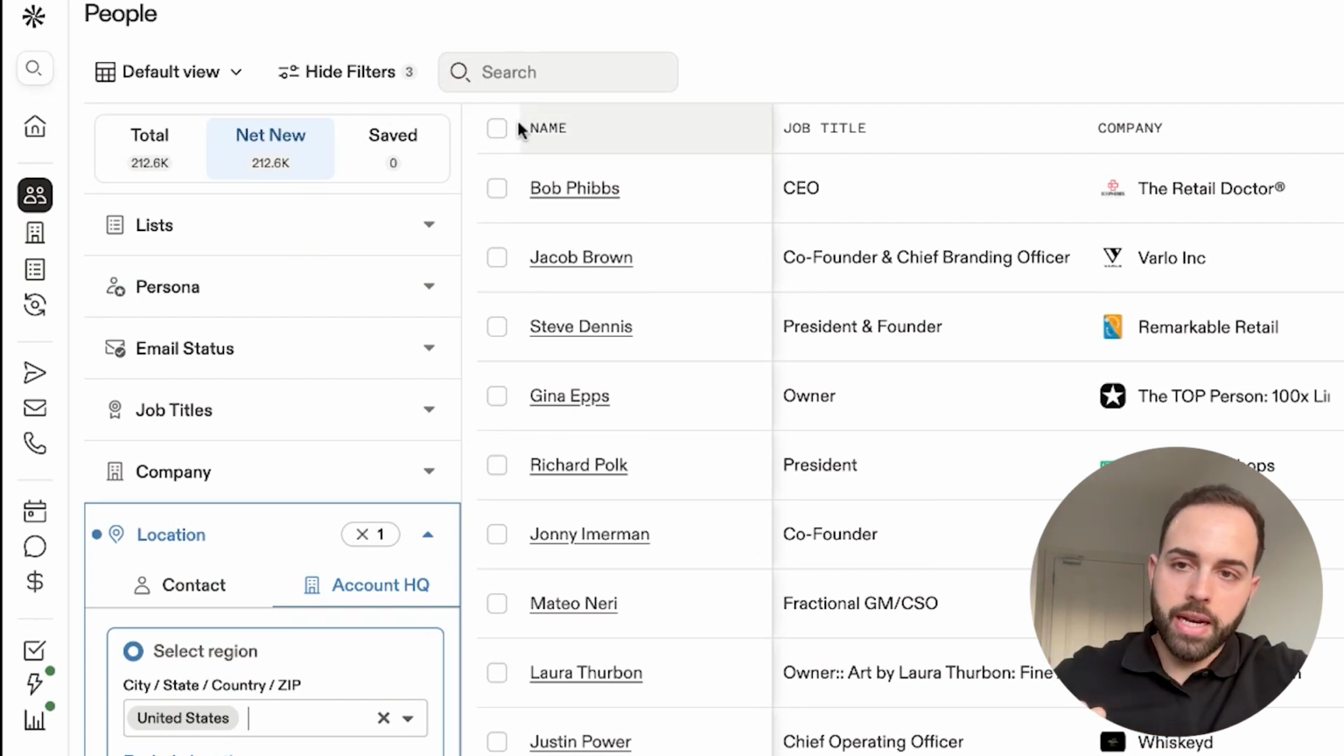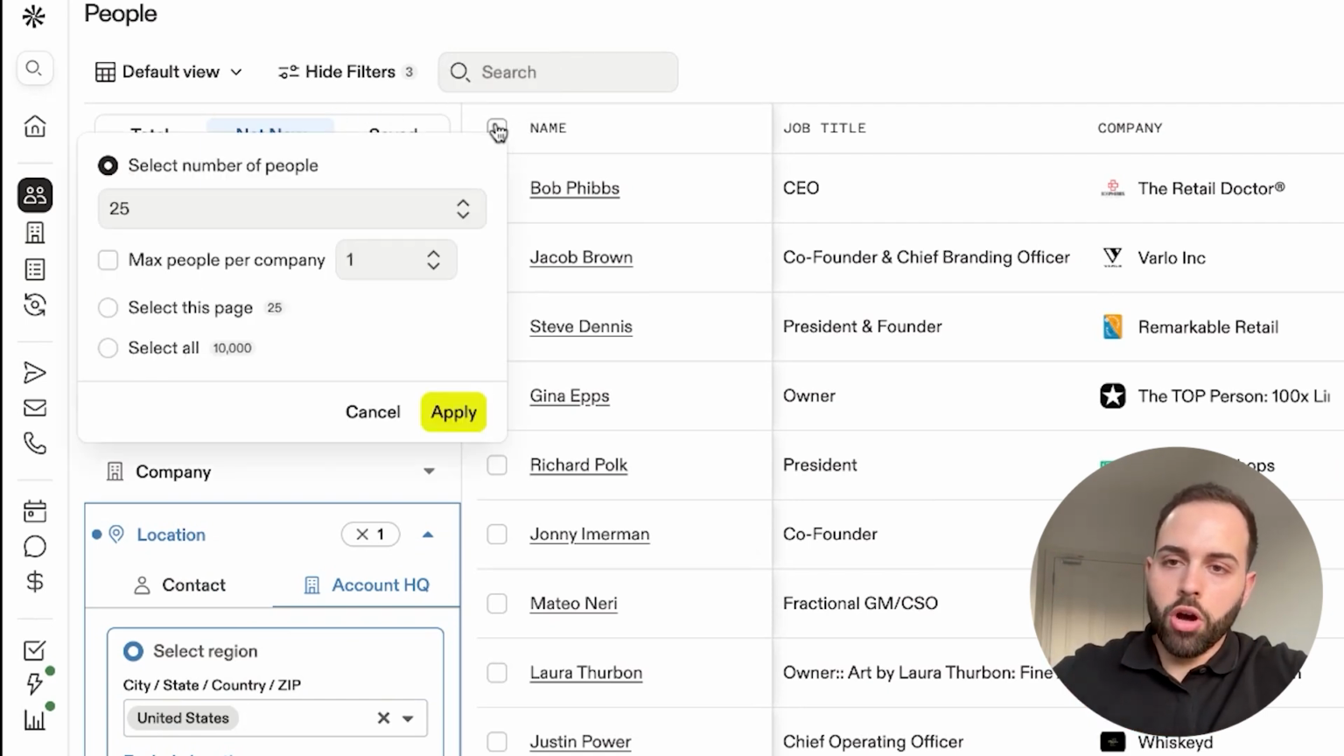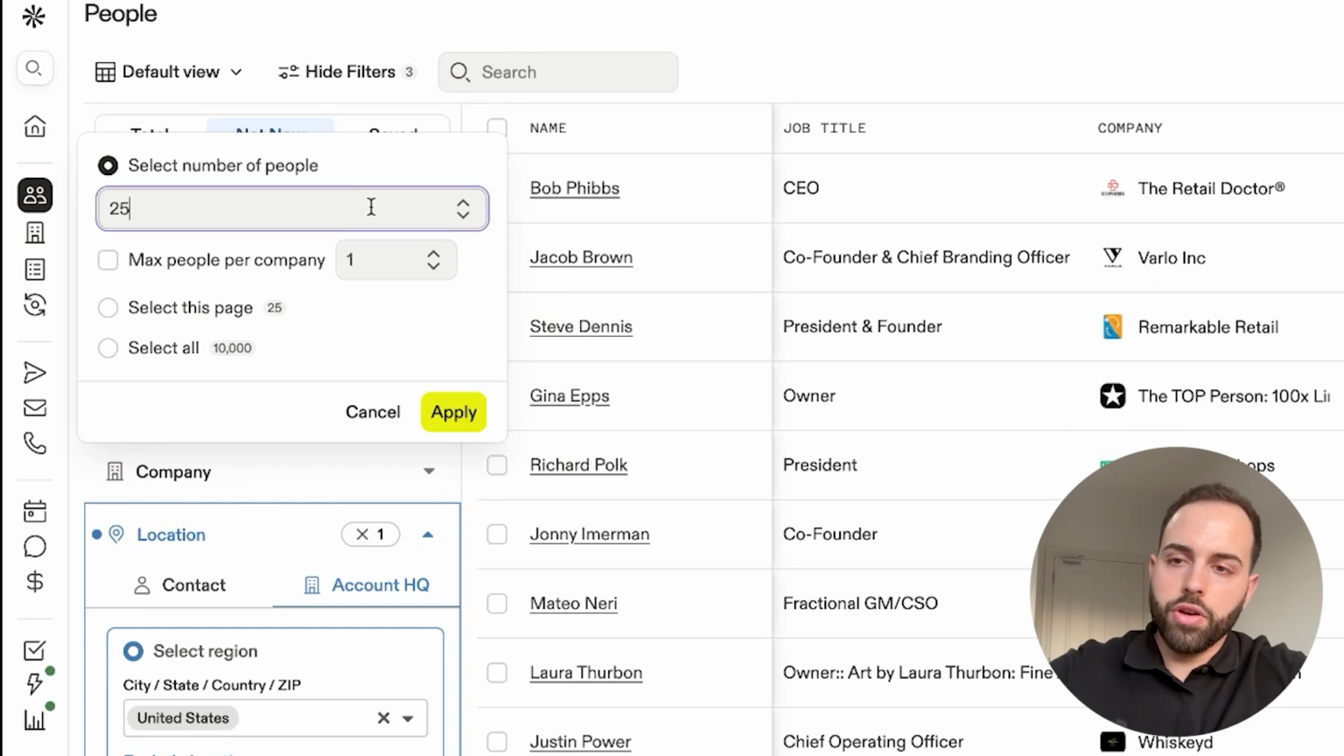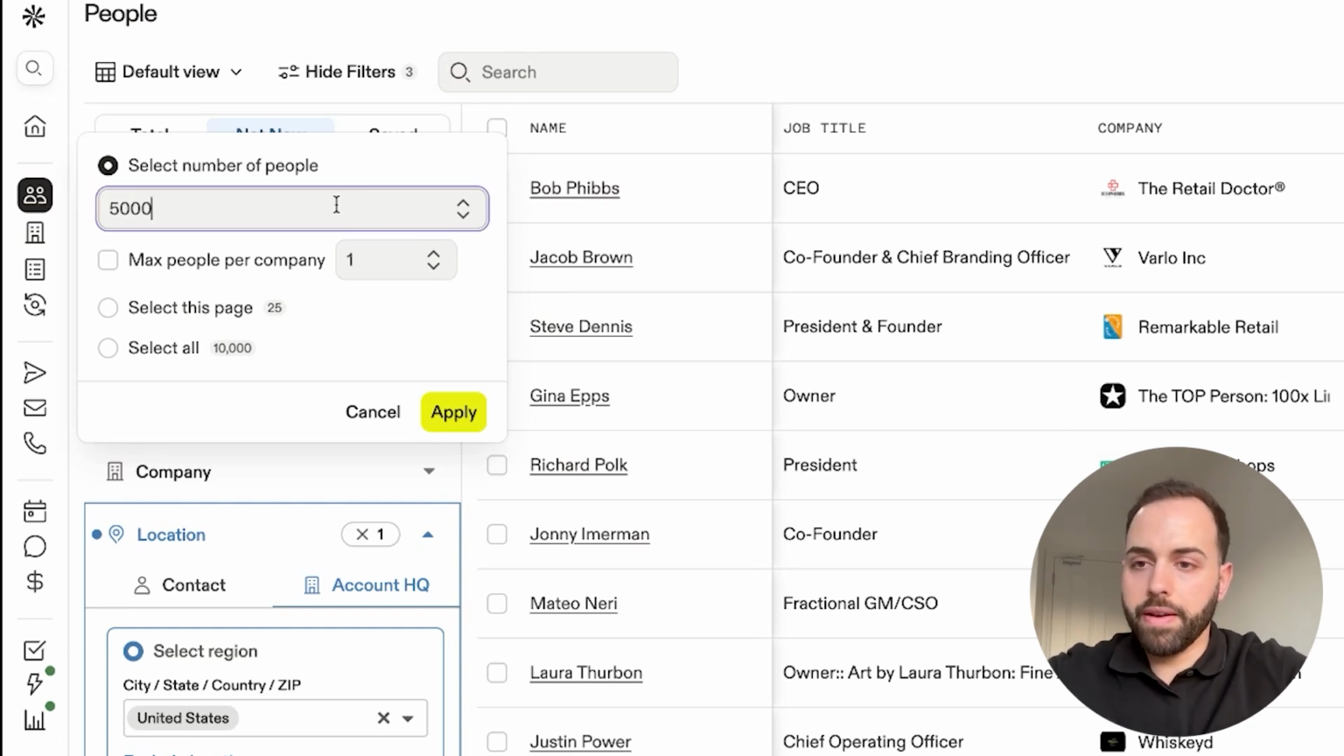I want to export that list. You're going to click on this top left checkbox. You're going to choose select all. If you want to do 10,000 at a time, that's the most you can do. If you want to do less than that, then you could just filter here. I want to do, for example, 5,000 people.